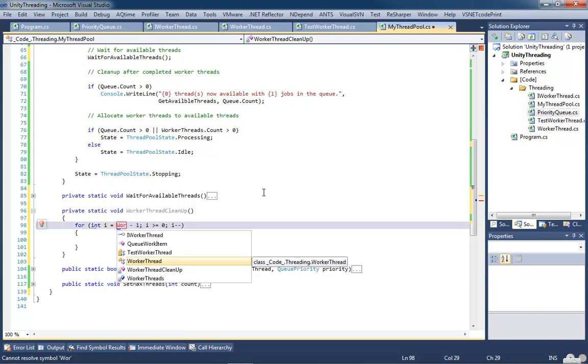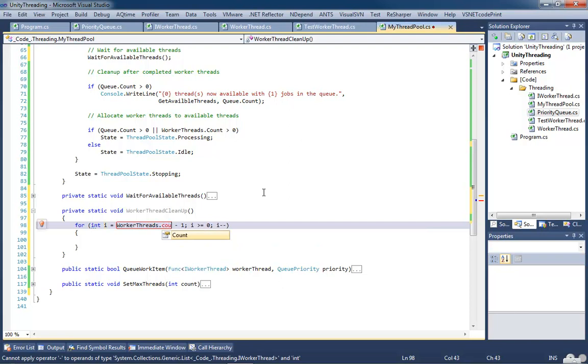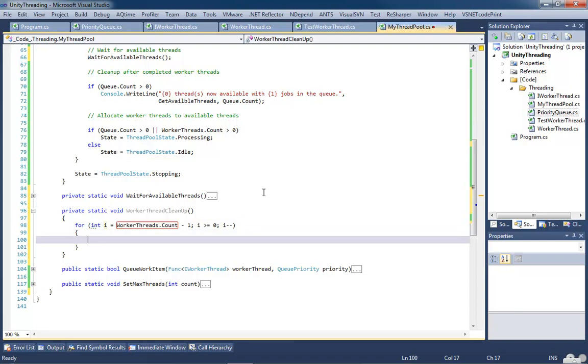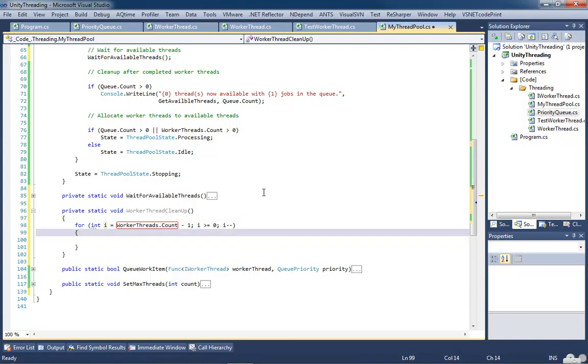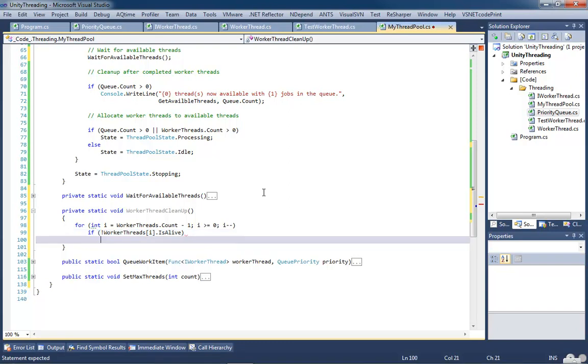So we're going to start i at workerThreads.Count minus 1, and as long as i is greater than or equal to 0, we're going to continue to iterate through. And if our worker thread is not alive, so workerThreads element i IsAlive, if we're not alive, then we know we need to clean up after it.